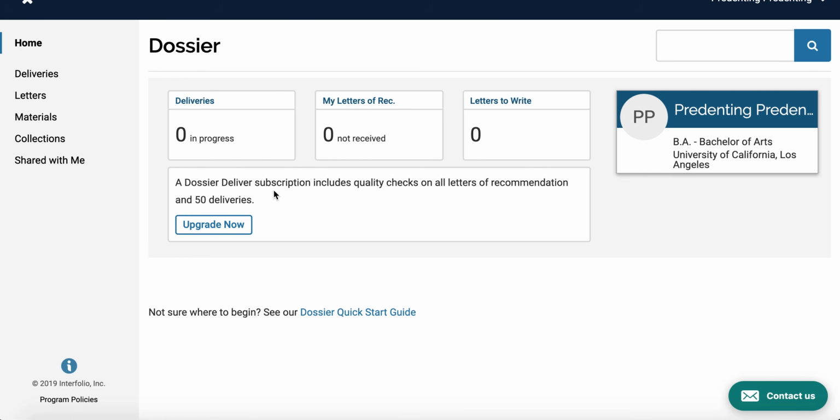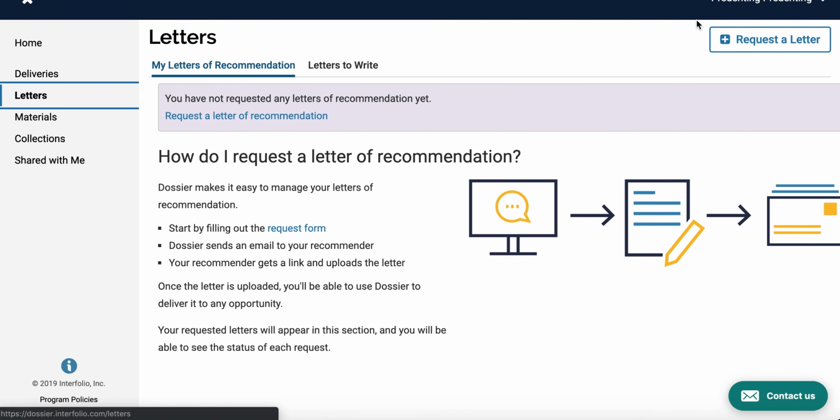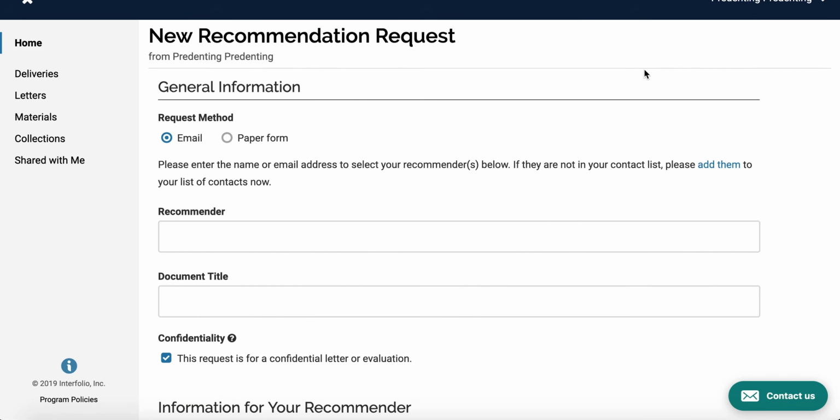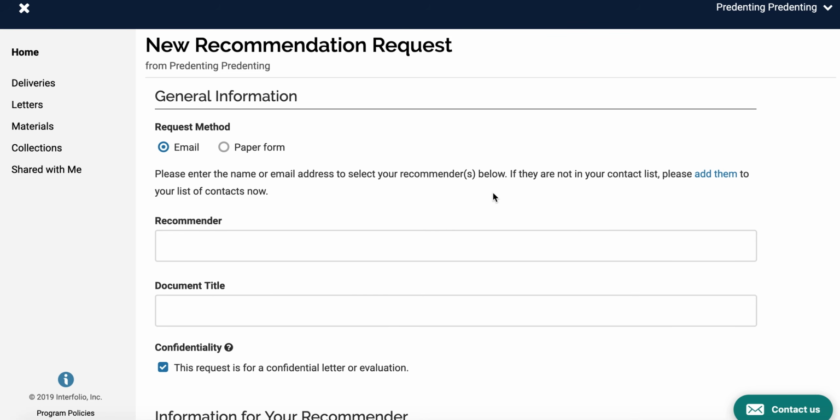And once we're here, this is our home page for our account, and in the top left column we see letters, so we'll go ahead and click that, and then in the top right we see request a letter. We're going to go ahead and click that so that we can start the process of requesting our letter of recommendation.